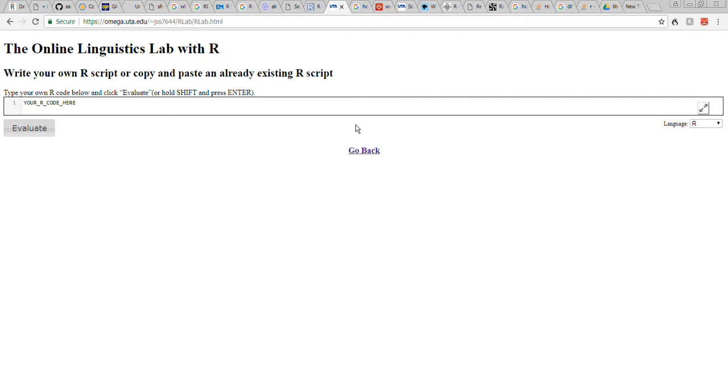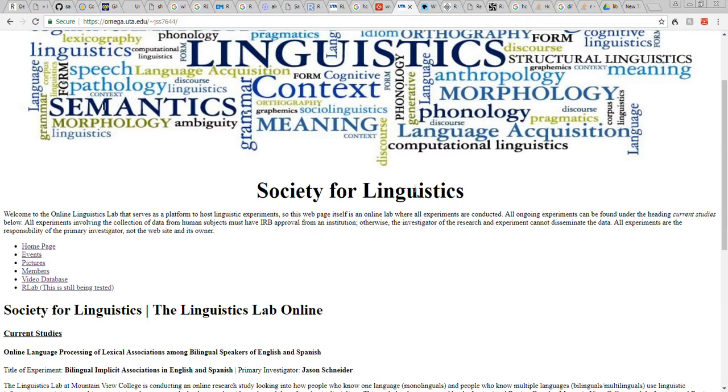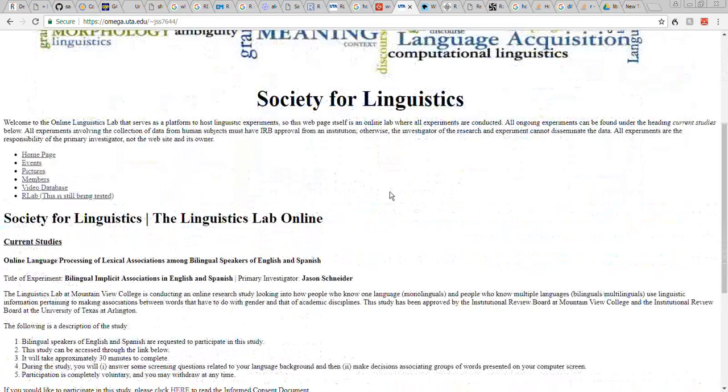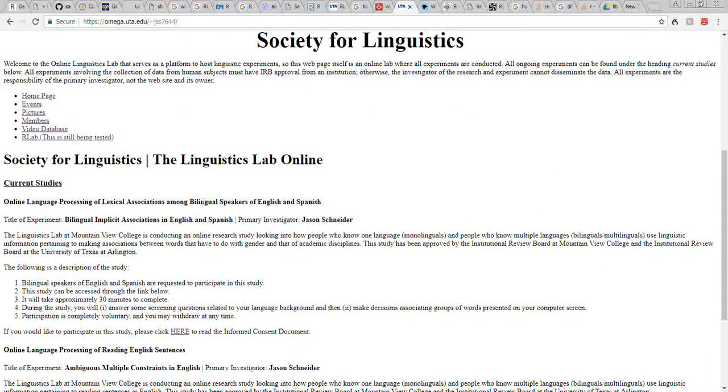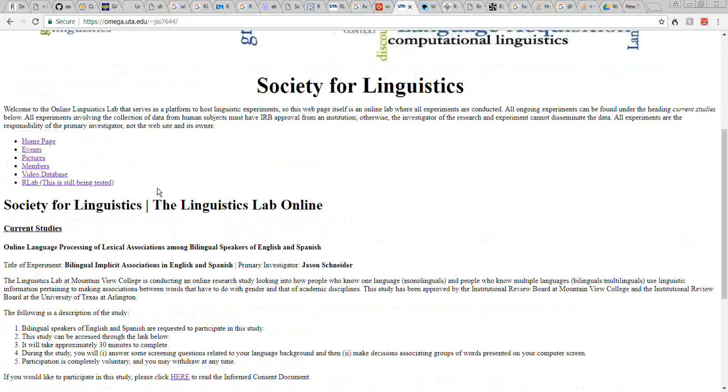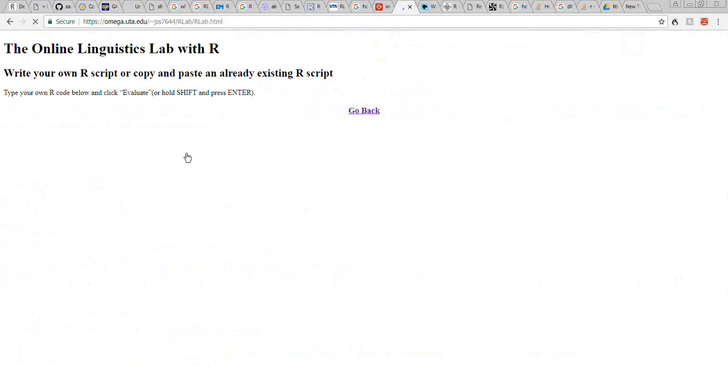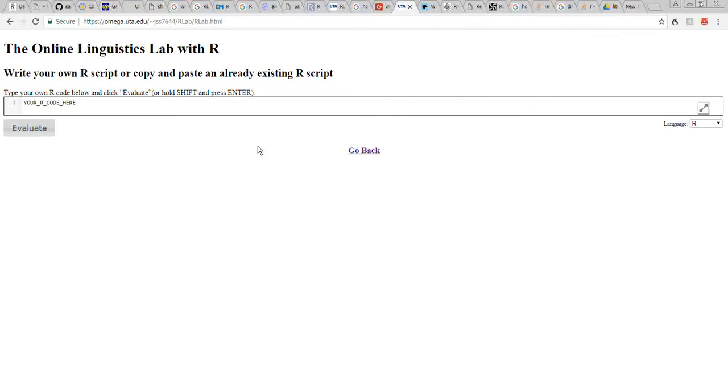And if you wanted to show this off, this is a new thing for this website here, Society for Linguistics. And of course we have linguistic experiments here. But one of the things that we've been working on in this series is how to analyze literature with R. This is still being tested, but we now have a new page on this website called RLab. When you go to the RLab, basically it will simulate using R.